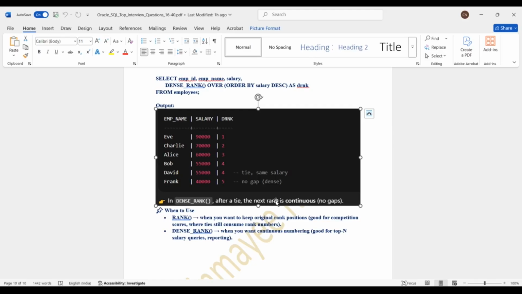So today we have discussed all the questions from 16 to 40, and that's it for questions 31 to 40. We have completed questions 16 to 40 in this part 2 of the series. These queries are very commonly asked in interviews for data engineer, data scientist, database developer and PL/SQL developer roles.